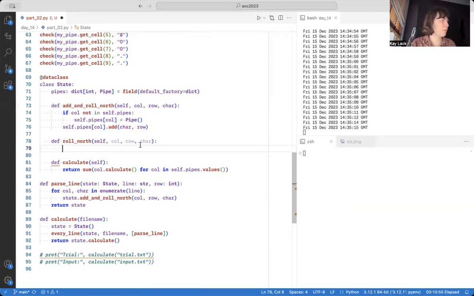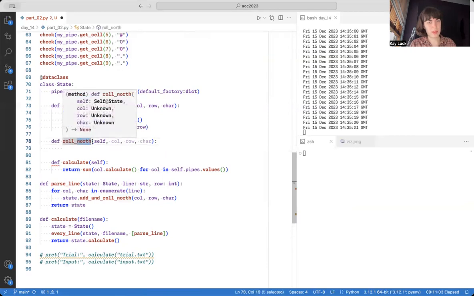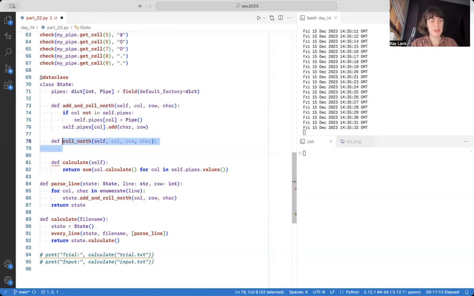And with this, now this is where I can be getting myself into a bit of trouble. We want to roll. I think I'm going to visualize actually.